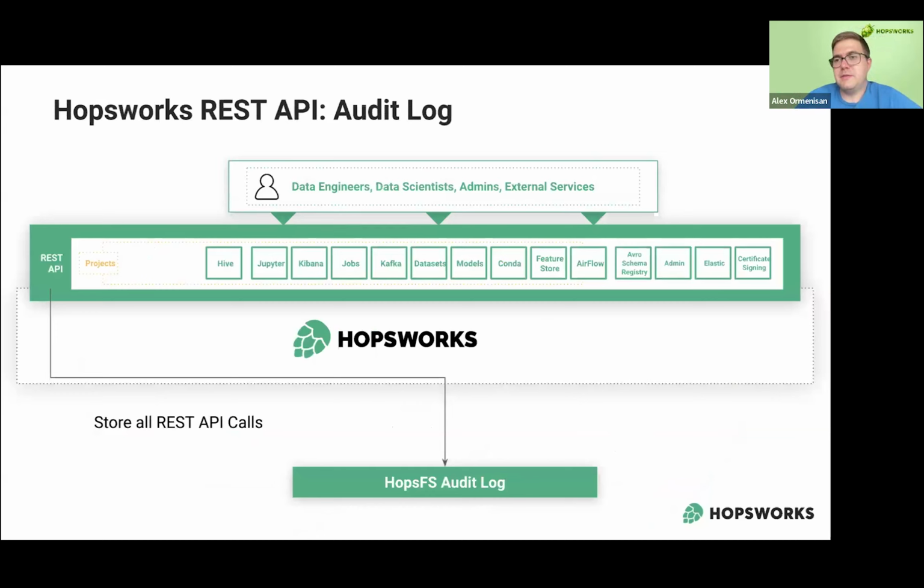The second or the third A there was accounting and auditing. So in order to make sure that we have a list of what everyone is doing, we have these audit logs, and any access from outside of HopsWorks or from within HopsWorks goes through this REST API layer, and it's logged at this point.